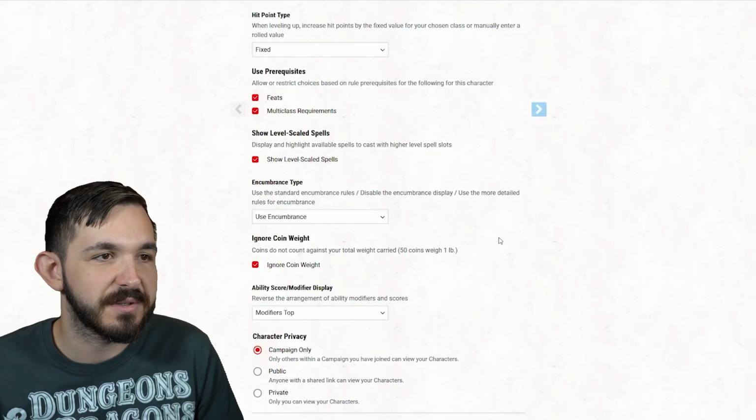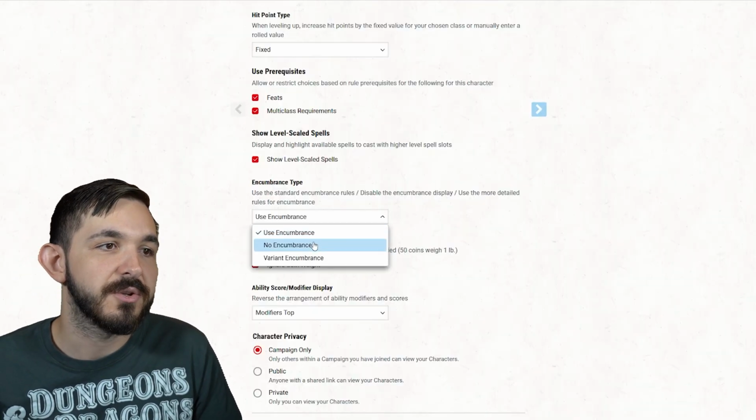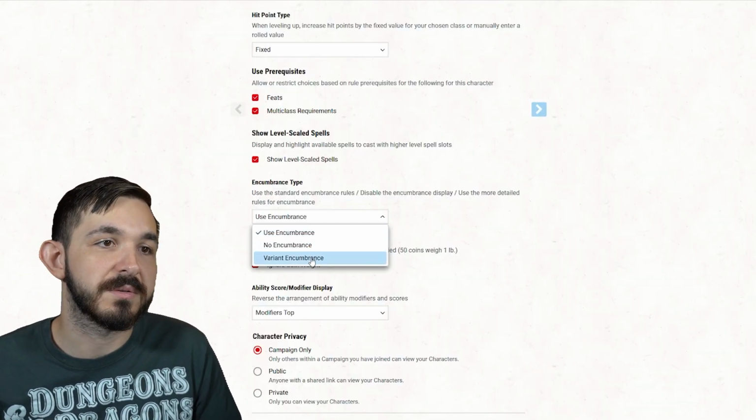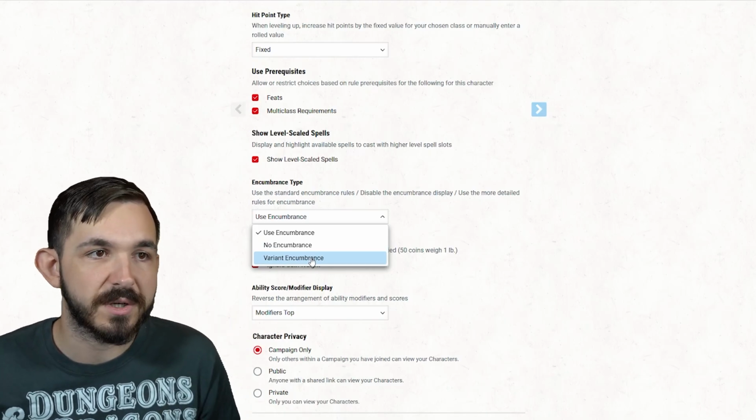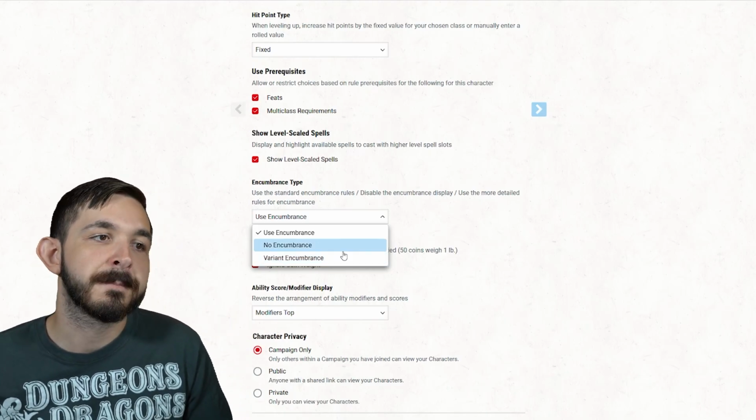So you can either use encumbrance, turn it off, or use variant encumbrance, which says use more detailed rules for encumbrance. I've never actually used variant encumbrance, so I don't know what that entails. A lot of times in my campaigns, I like to do no encumbrance because I don't like that you have to worry about it. I want my players to be like, oh yeah, just pick up whatever you want. So obviously it just depends. You just have to ask your DM if they're going to add encumbrance or not.